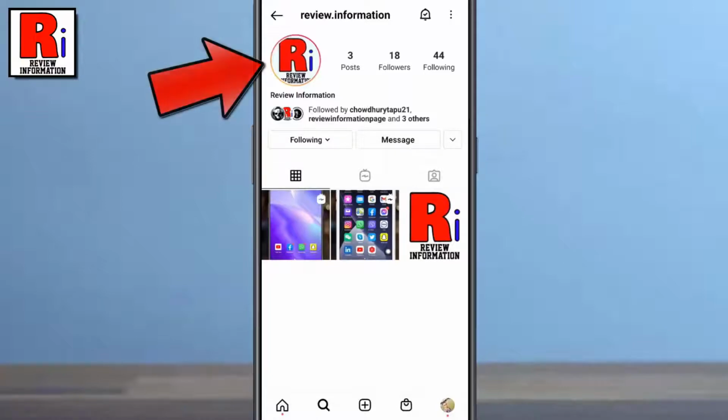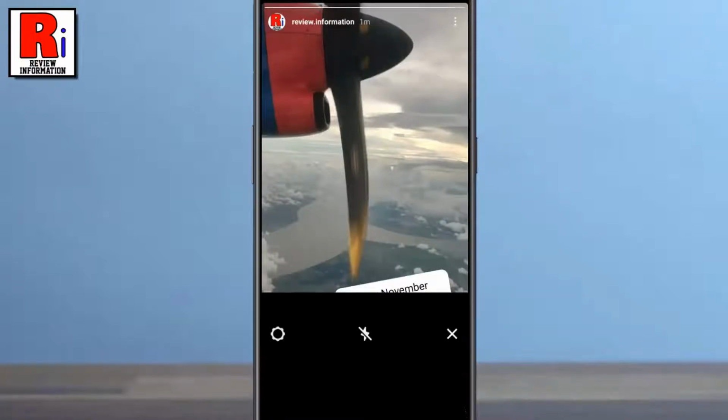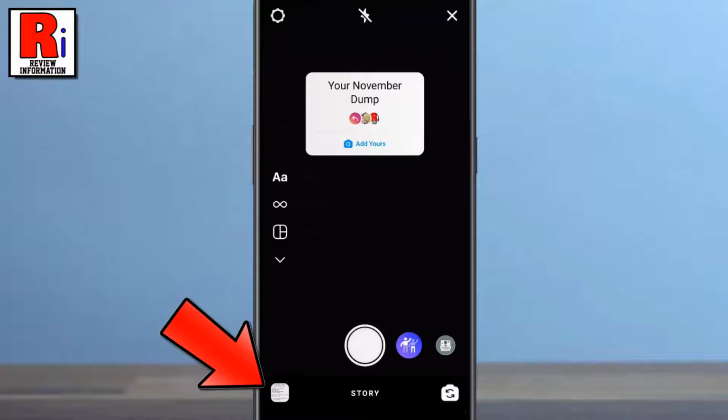Then tap on the story highlight bubble from the profile. Find the sticker that says Your November Dump and tap on Add Yours. The sticker will now be copied to your story. From the gallery, choose the photo from November that you want to post with the sticker.